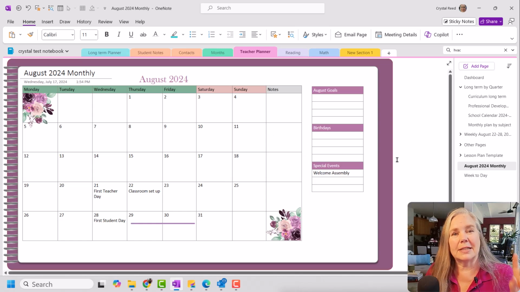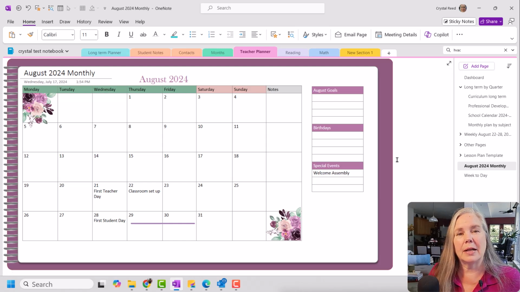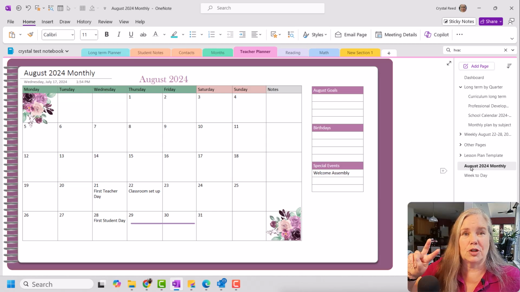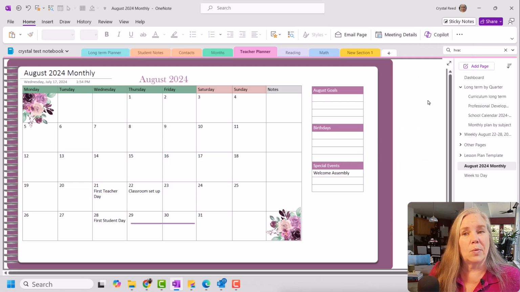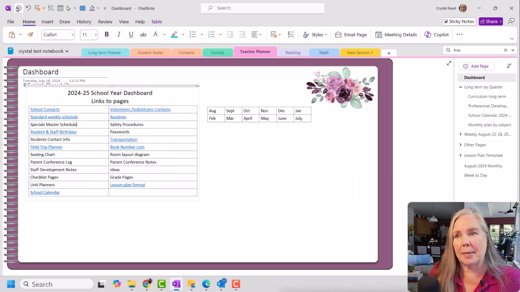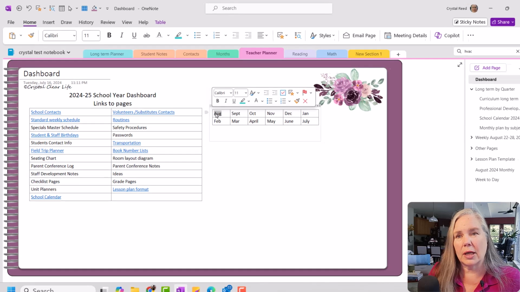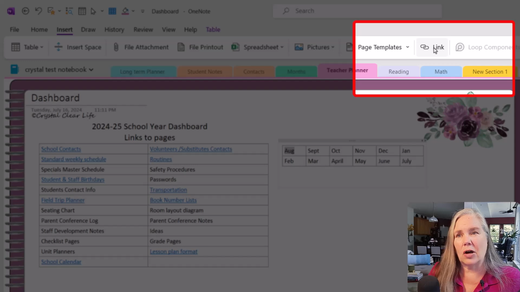Again, there's a link to the video about how we created this page together. To get that link to work, all I need to do, there's actually two ways that I can do it. I can go down here and right click and say copy link to page. And once that link is copied, I can go back to my dashboard by using my little back button up here. And I can highlight this text, August, and I can go to my insert menu and click on link.